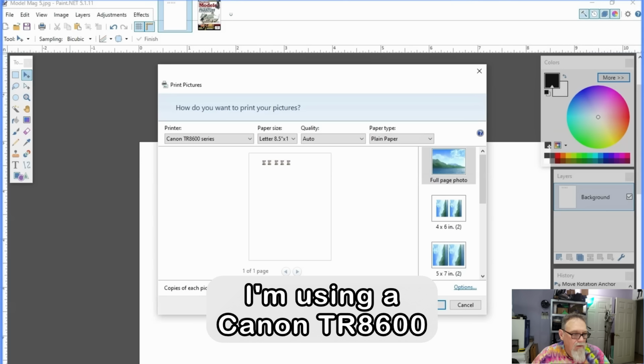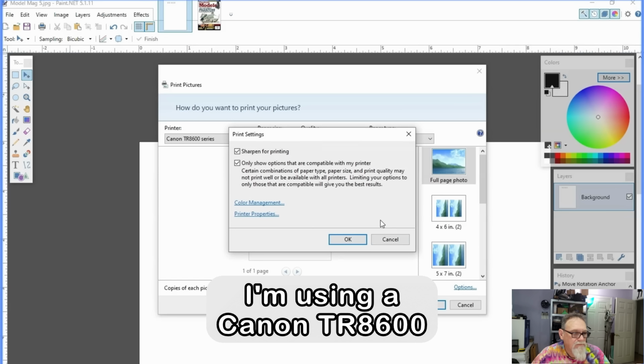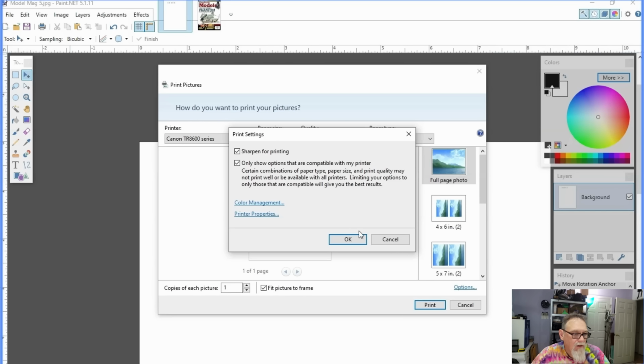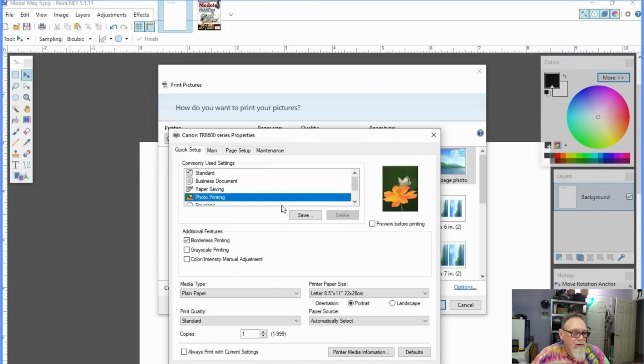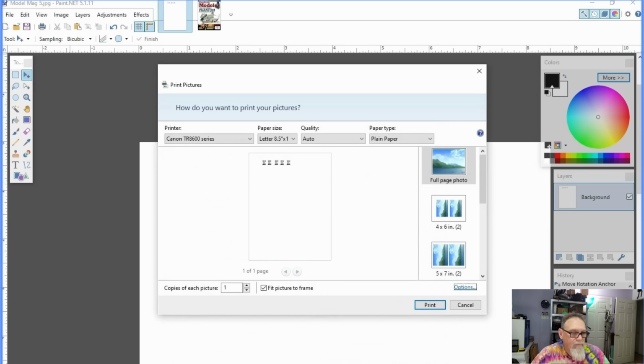My current printer is a Canon, but I've used Brother and HP in the past, and they all have similar functions to this one. So if you just noodle around a little bit, you should be able to find what you need. We're going to do photo print, cassette, OK, print.